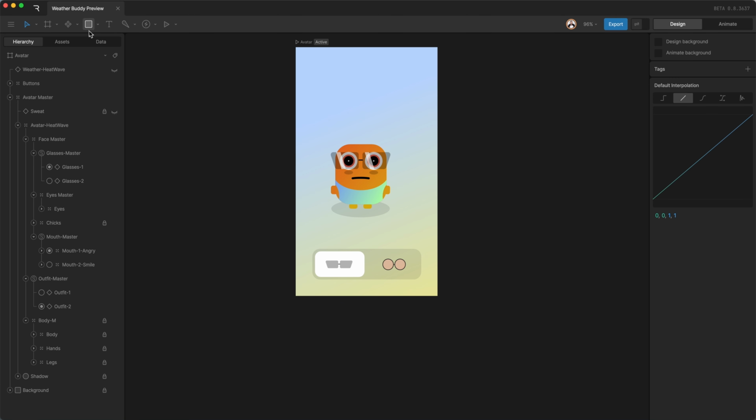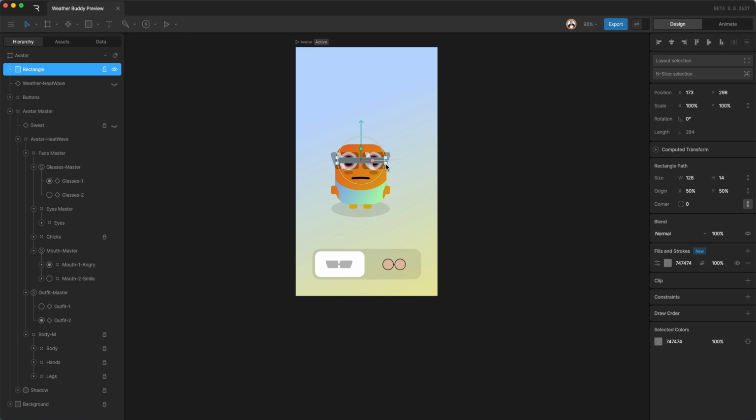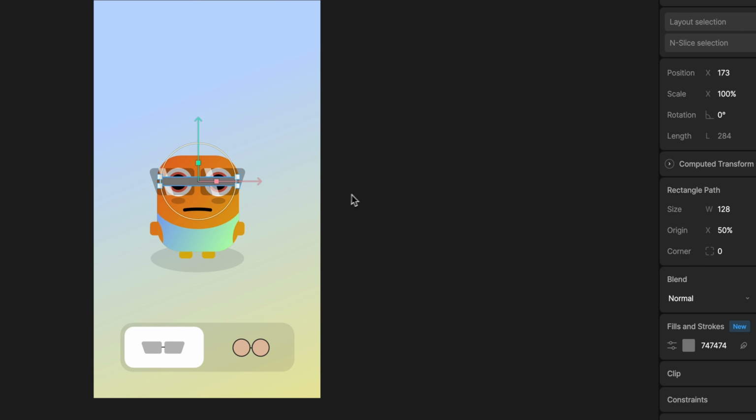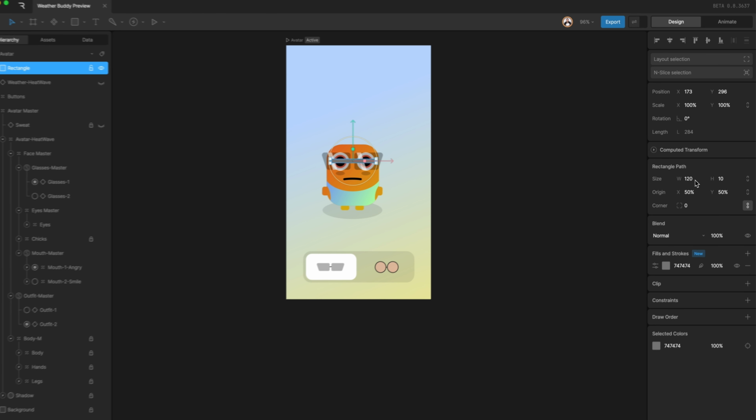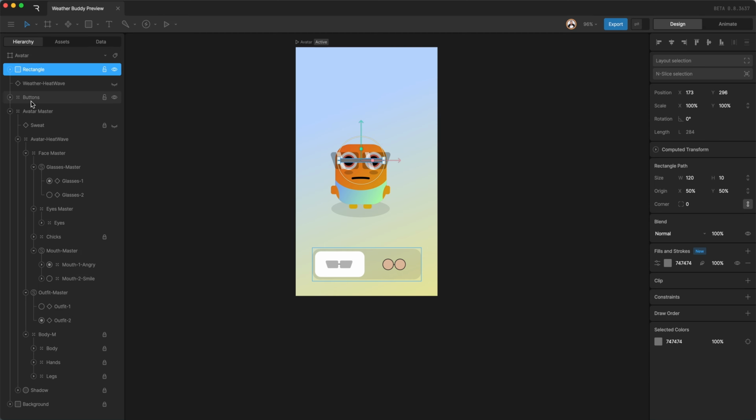Go to the toolbar, select the rectangle tool, and create a rectangle over the eyes. This will act as a mask. It will clip the eyes so we can animate a blink. On the right, you'll see the Properties panel. That's where we can adjust the rectangle's size. Let's set it to 120 pixels wide and 10 pixels high.